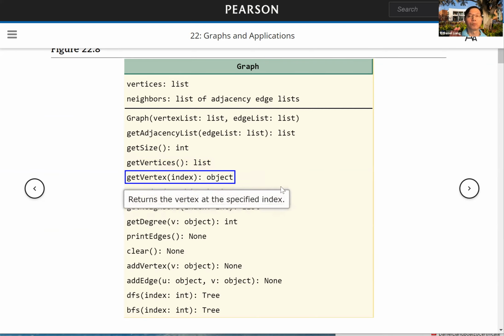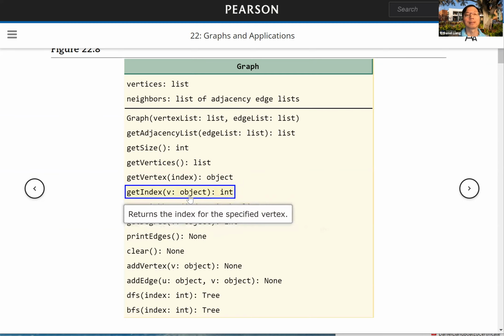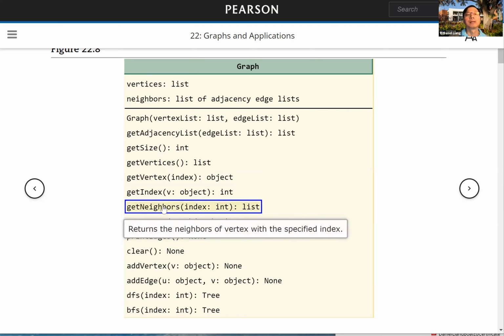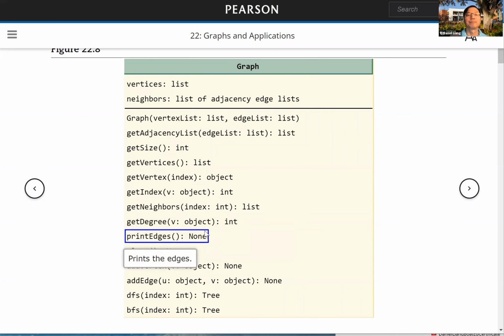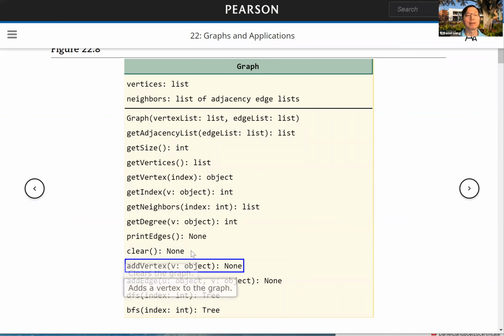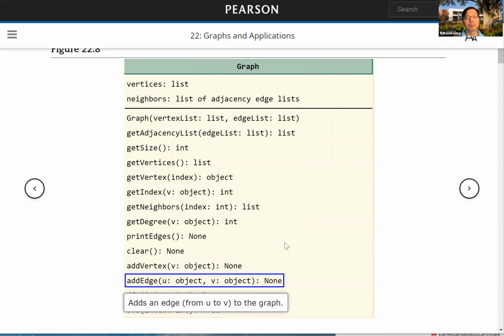And this is getVertex, using the index. And this is to get the index given the vertex. And this is to get all the neighbors for the vertex with the specified index. And this is getDegree, which returns the degree for a specified vertex. This is to print all the edges in the graph. And clear is to remove all the vertices and edges from the graph. Add one vertex into the graph. Add one edge between the vertex U and V, from U to V.